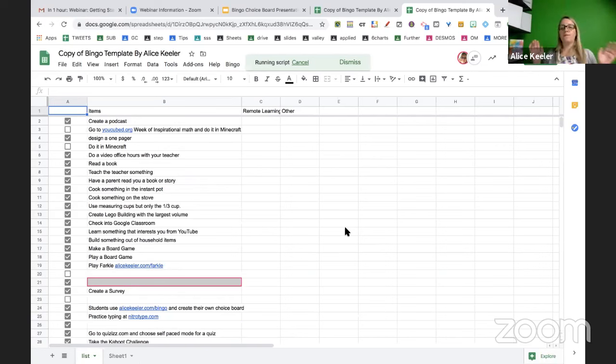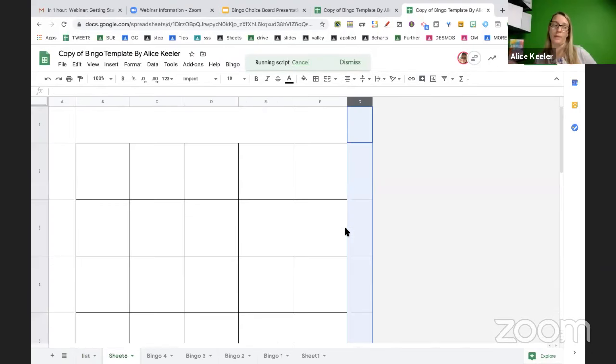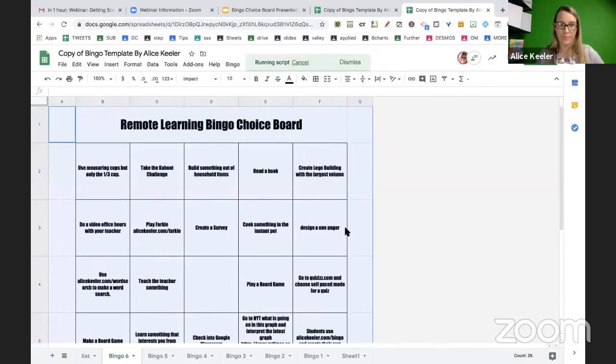That's right, Meredith. If the boxes are unchecked, it skips those. So the one where I said do it in Minecraft, they unchecked it, and the go to youtube.org, unchecked it, those won't show up in any of the choices. So you do need to make sure that you have 25 choices checked, because otherwise it'll throw blanks into there.